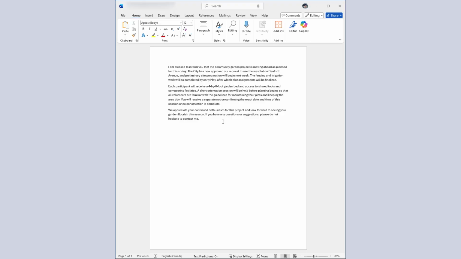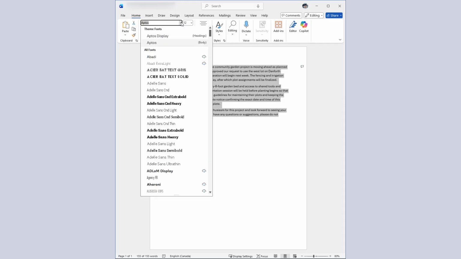In this case, I could left-click, hold the mouse button down, and drag to highlight the entire contents of the document, or on the Home tab, Editing Group, I could go to Select and select all to achieve the same outcome. Next, on the Home tab, Font Group, I'll click on the arrow beside Aptos.